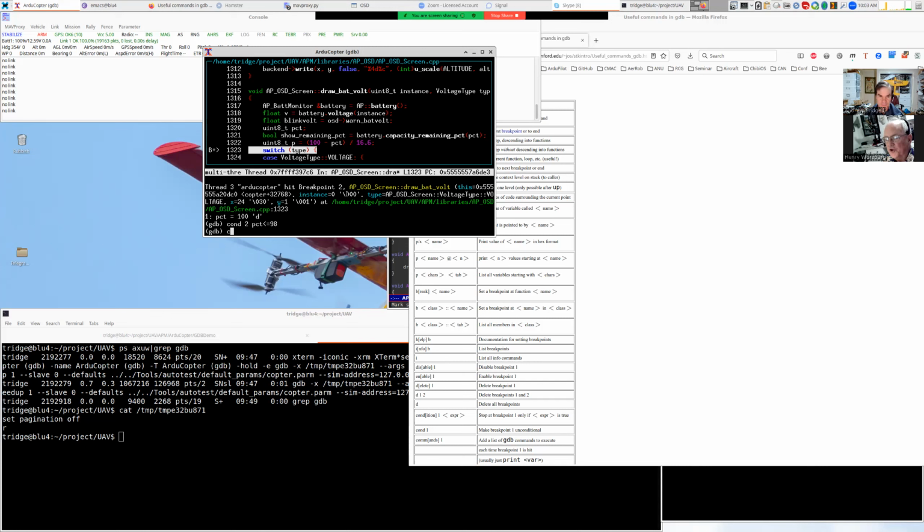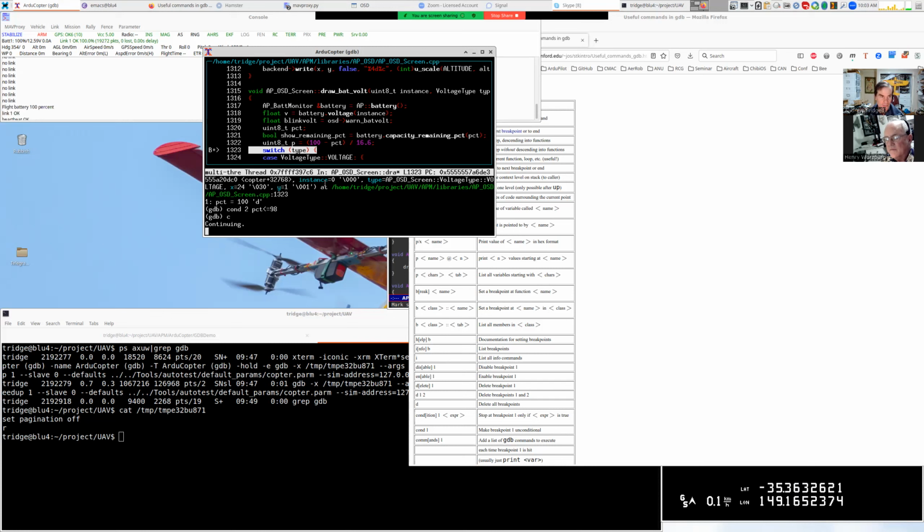Why condition 2 versus condition 1? Because this is breakpoint number 2. Condition says which breakpoint number, and because I had a previous breakpoint 1, this is now breakpoint 2. And so if we go continue, right, now our battery is still at 100.